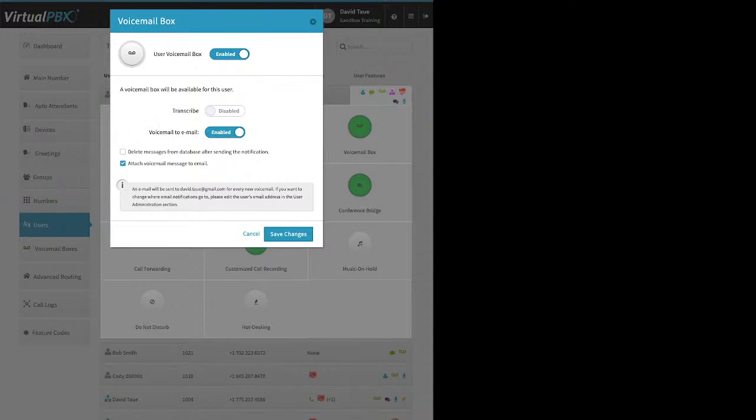Voicemail to email by default is on, and that means we attach a voicemail message to the email notification. That email notification, right, it will include like the date, the time, phone number, etc. And there'll be an attachment, MP3 file, so you can click on that and listen to it, see what the message is. Voicemail boxes can hold up to 100 messages. After that, they are full and cannot accept any more.